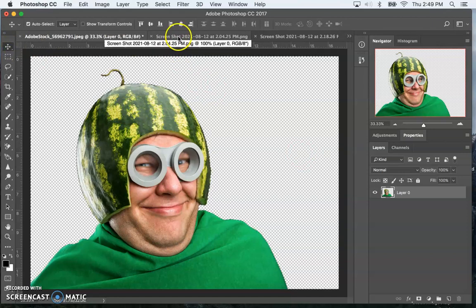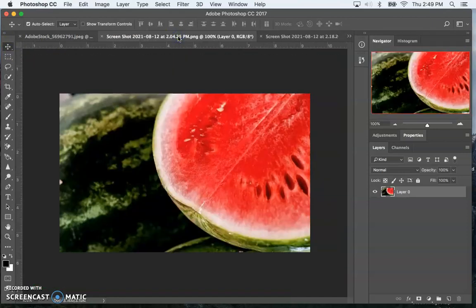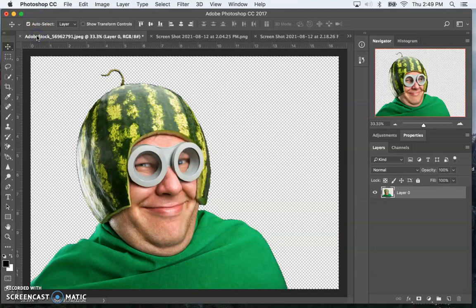So I have this other photo right here that I got from the internet that's just a watermelon. So what I'm going to do is I want to paste this image into the watermelon dude photo so that I have him standing in front of this watermelon scene. So to do that, I have to select this image, copy it, and paste it onto the watermelon dude photo.